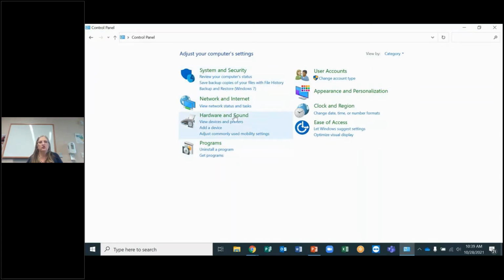The control panel allows you to access your system and security. Remember, that was also in the settings. Network and internet was in the settings. Hardware and sound was in settings, and that's adjusting your sound and printers and things like that. Programs, that's your apps in settings. User profiles. Appearance and personalization is going to be the background on your desktop. And clock and region, time and date, and ease of access, that was the magnifying glass, having it read to you, that kind of thing as well.